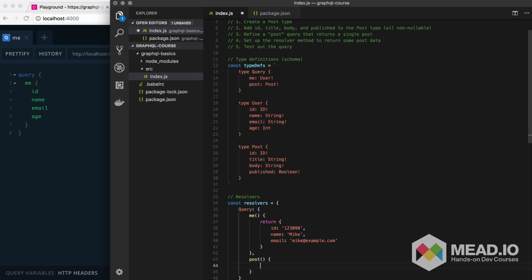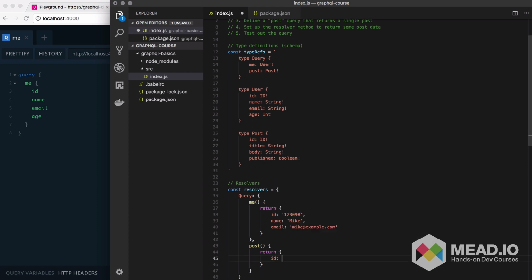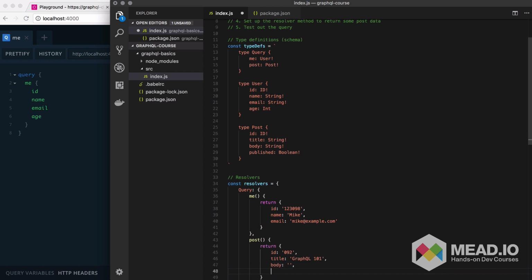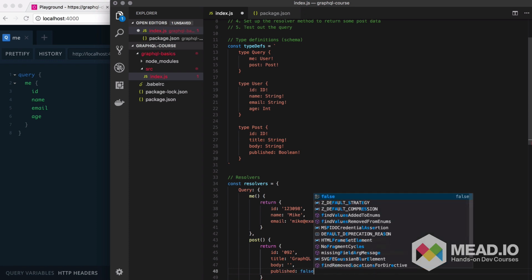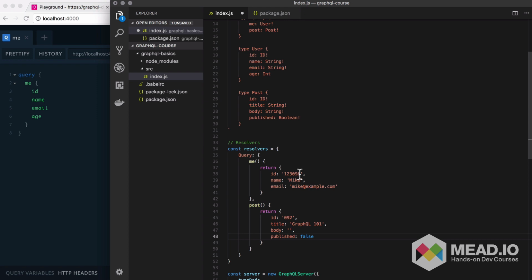For now though, what do we have to do? We have to return an object, and this object needs to have all of those fields. So we need an ID. I'll use the ID of 092. We need a title. So title could be something like GraphQL 101, a post about how to get started with GraphQL. We need a body. The body could be a string that's just completely empty. Maybe I haven't started working on the post yet. And lastly, whether or not the post is published via the published property. I don't have a body for this one, so we'll say it's not published. I'll set the published value to false.